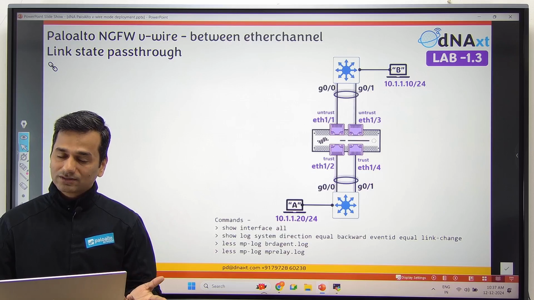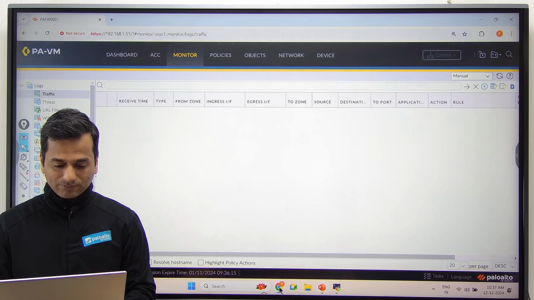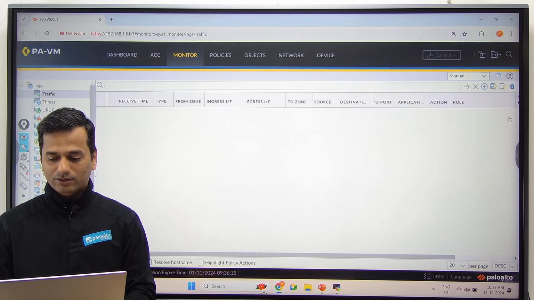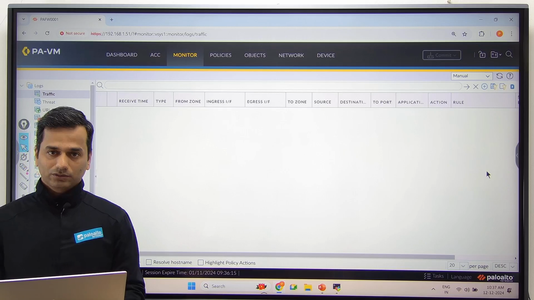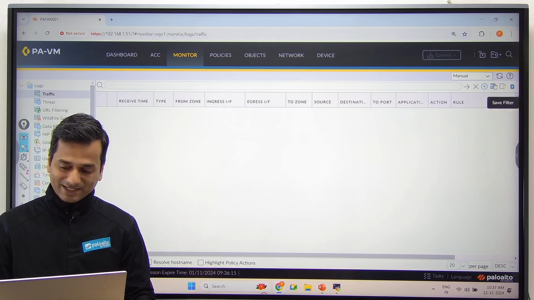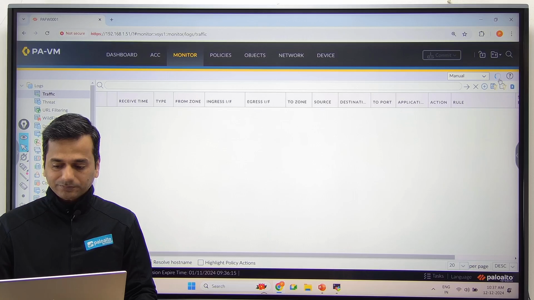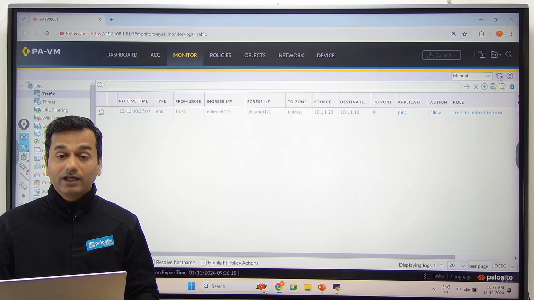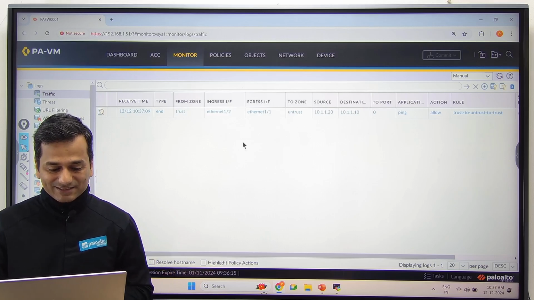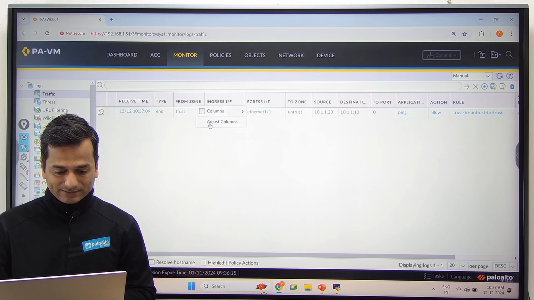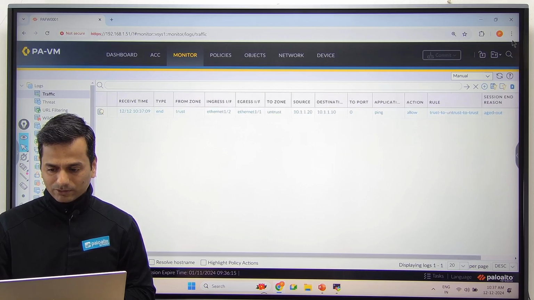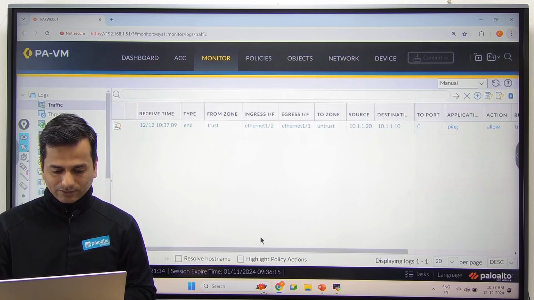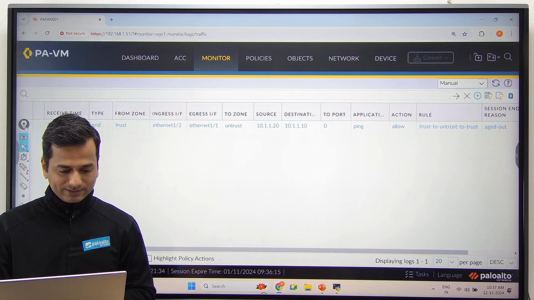Can you please show us the logs? Yes, I can. Go to the Palo Alto firewall. Just refresh the monitor logs. No, wait for some time. It will take time. Yeah, it's a virtual environment, so it will take time, guys. Here you go, guys. I can see the security policy. Let me adjust the column. Hope you are able to see all the logs, right? 150%. Now you can see it, right?